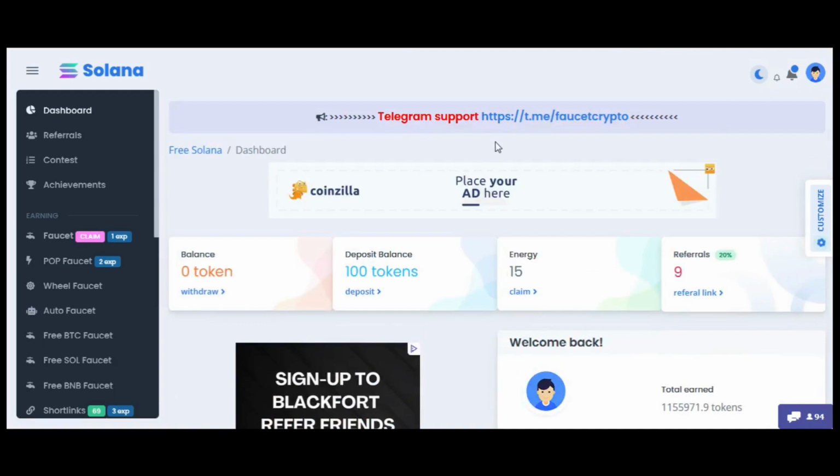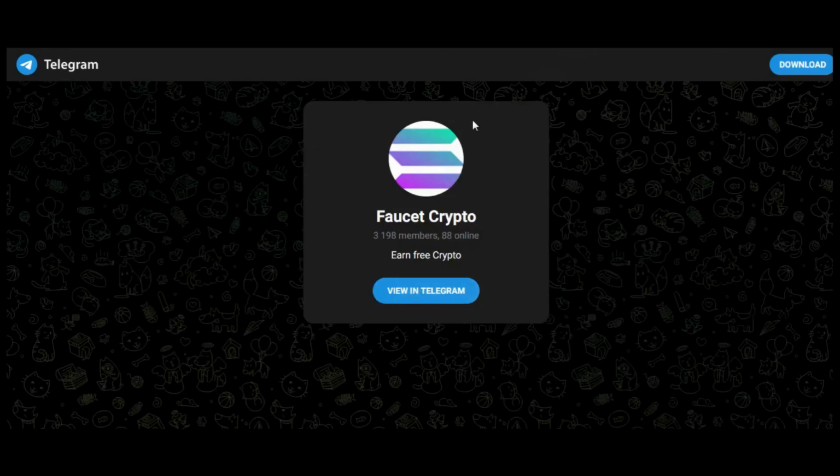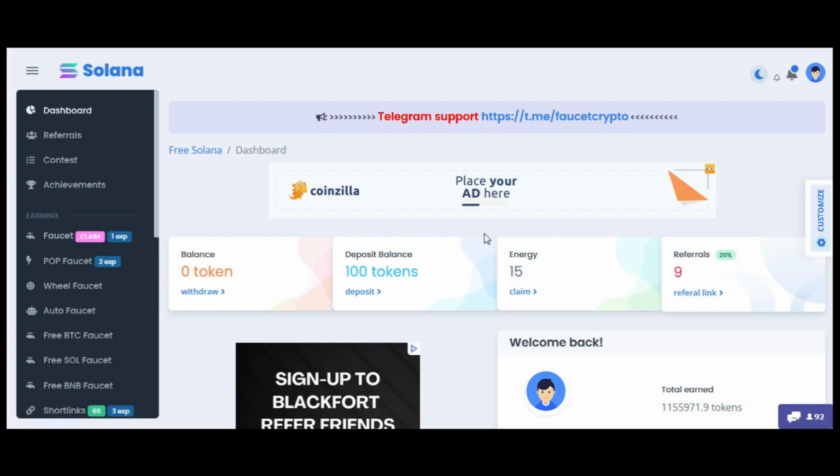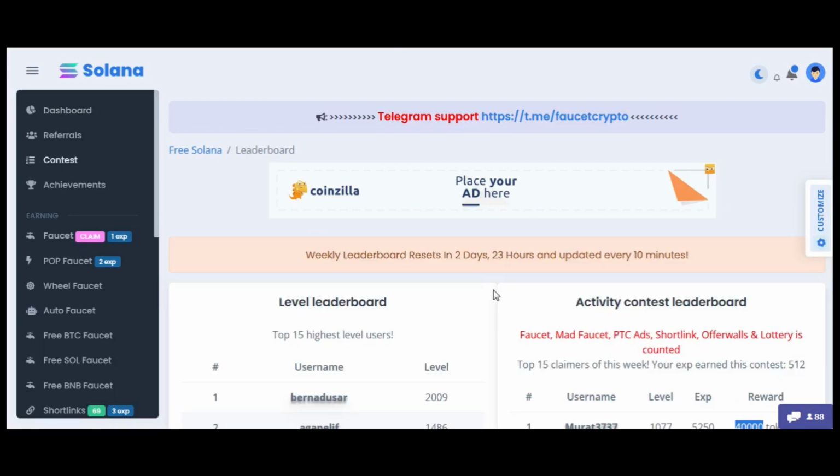And a second thing I wanted to show you is that Freesolana has this Telegram channel. As you can see, there are several members here, so you can even just chat with the admin if you have any issue. Let's now check the contest section.